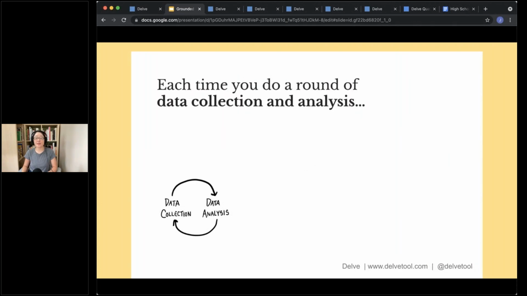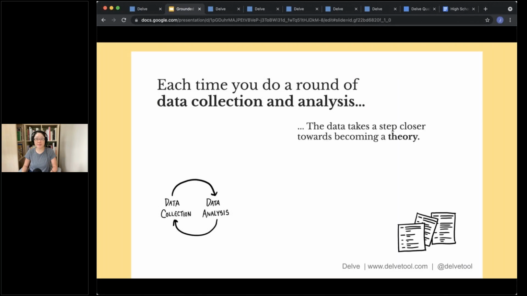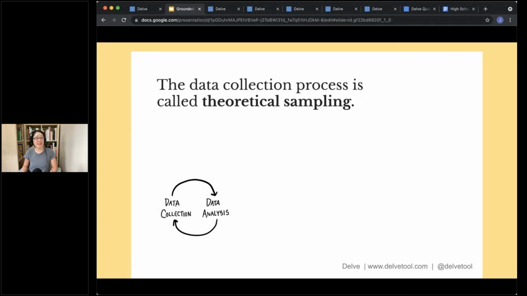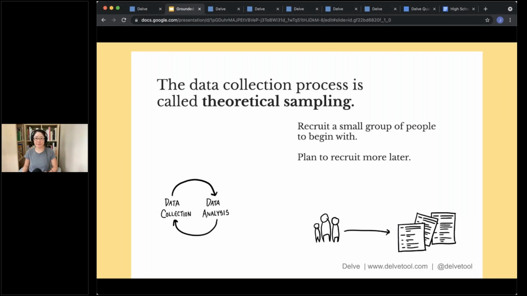Every time you do a round of data collection and analysis, the data takes a step closer towards becoming a theory. And in grounded theory, that data collection process is called theoretical sampling. You start off with your first round of data collection. In this round, you'll recruit a small group of people to begin with, but you should plan to recruit more later. You interview these people, get the data prepared, get transcripts, and then begin your analysis.